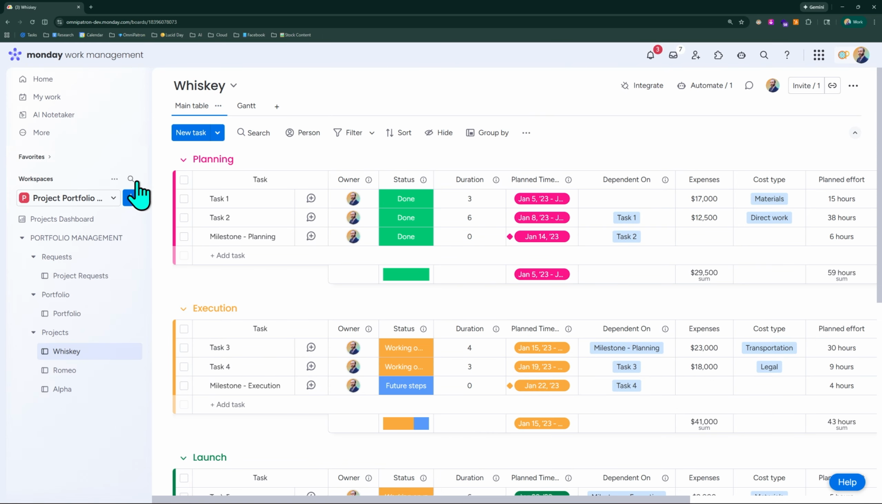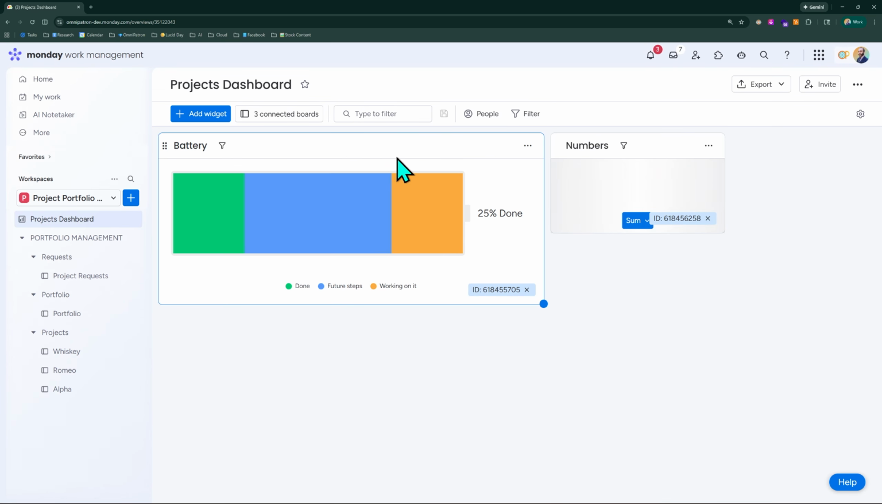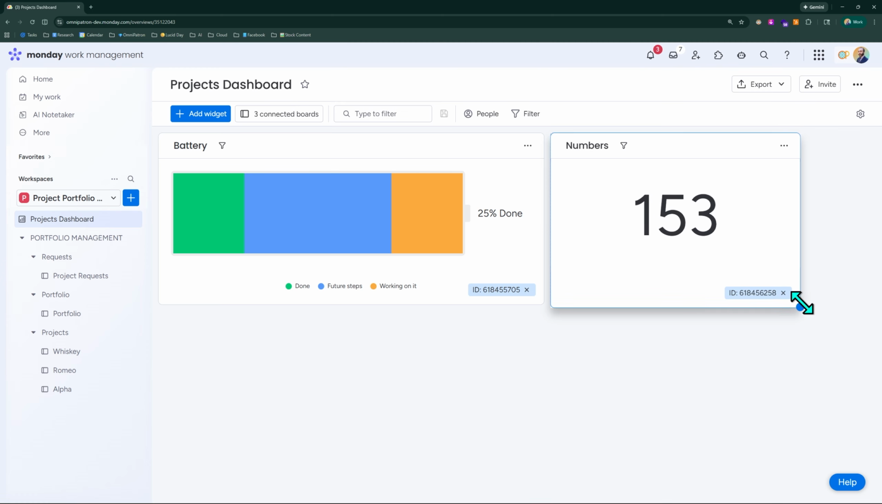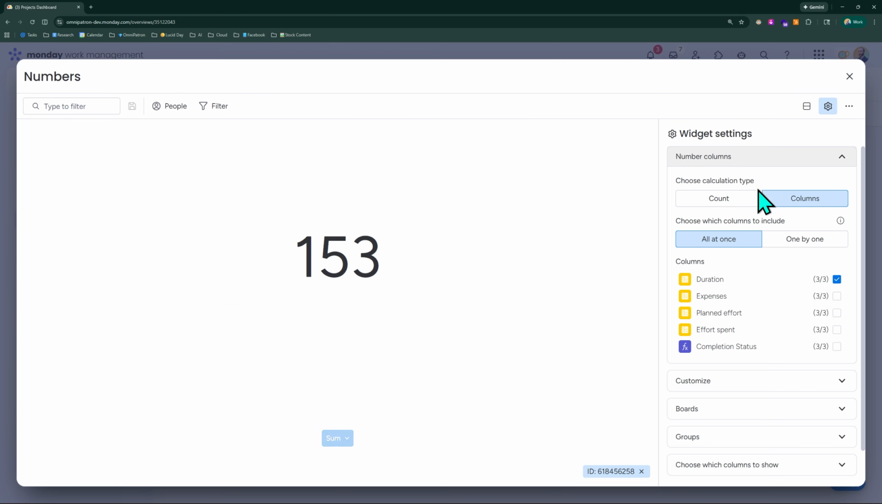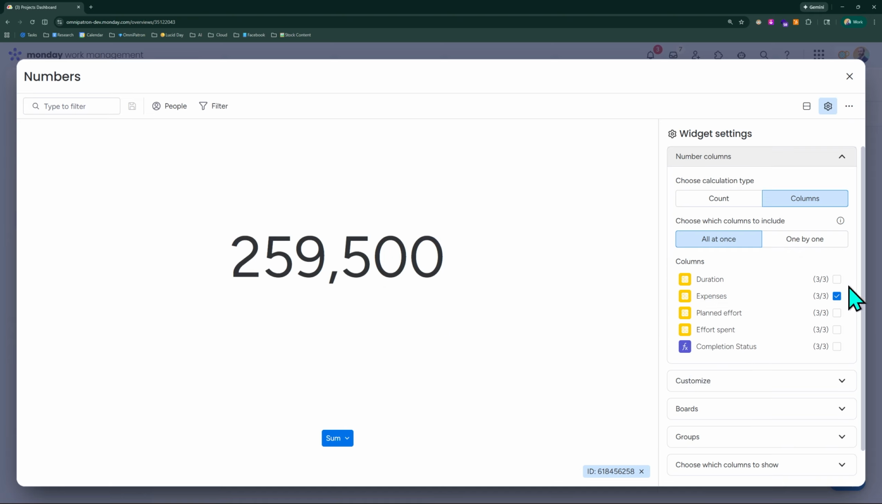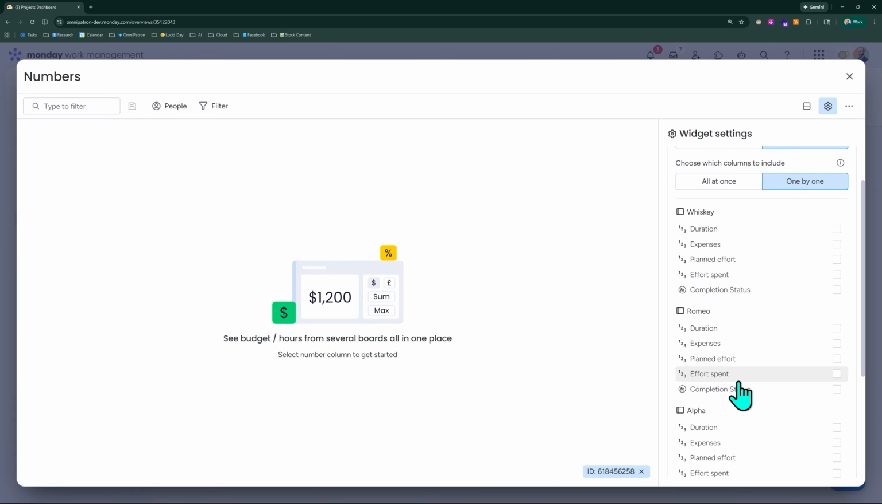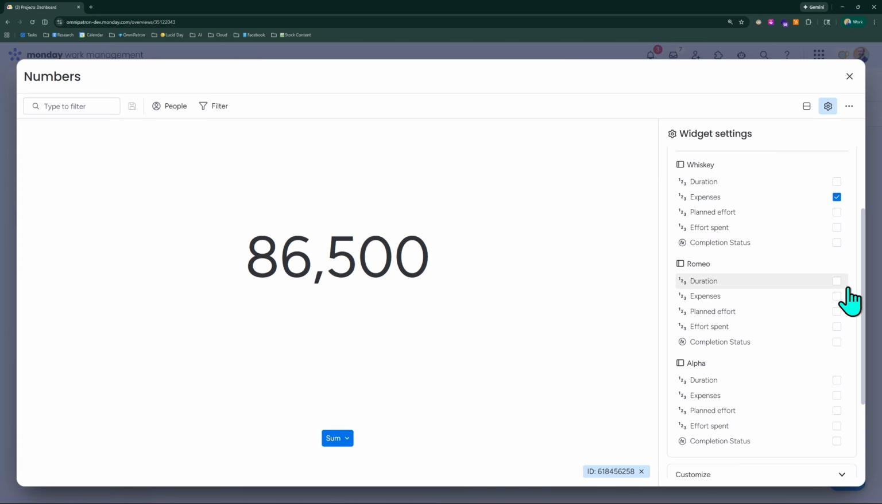So if I was to go back into the dashboards, let's see if we can add a few more widgets. If we do numbers, for instance, let's see what we can customize here. Choose calculation type. We're going to choose the columns. We're going to choose the expenses column, okay? And we see that we can also do this one by one again if we wanted to. Go by each board and just choose the expenses column.